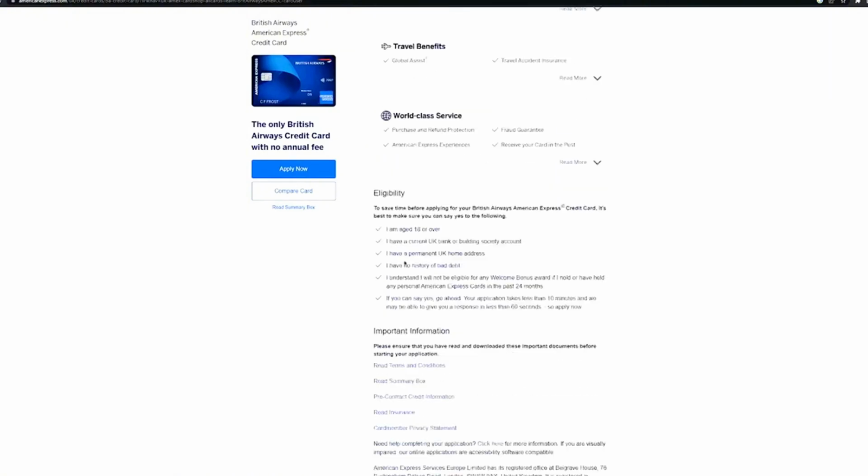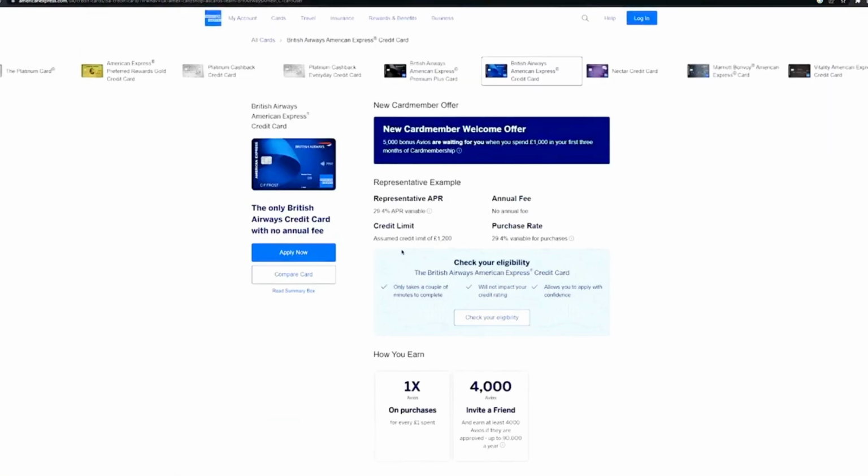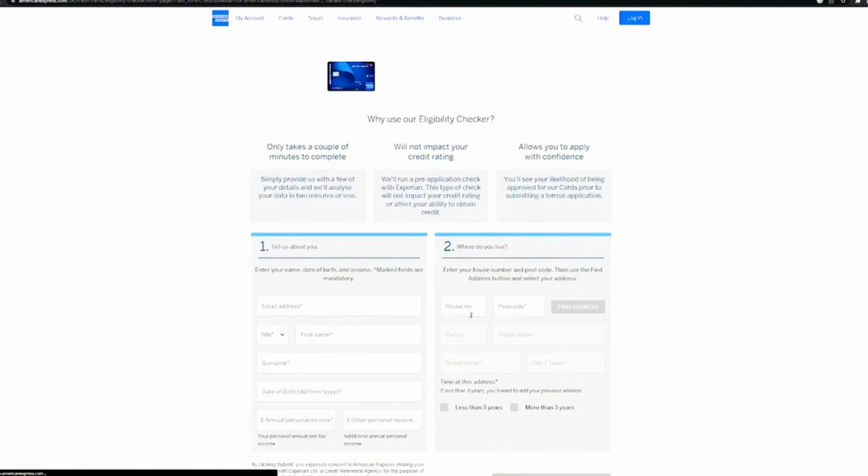If you're satisfied with the card and want to apply for it, click on Check Your Eligibility. You'll need to answer some questions about yourself, and if your answers meet the criteria, you'll be approved for your very own British Airways American Express credit card.